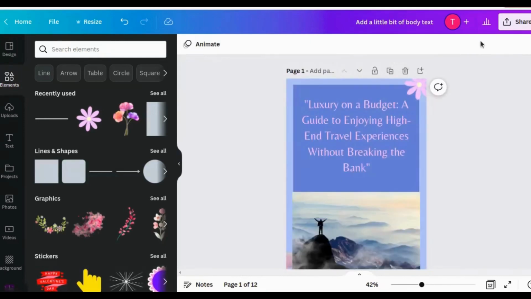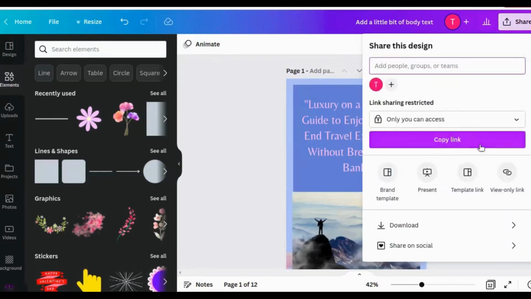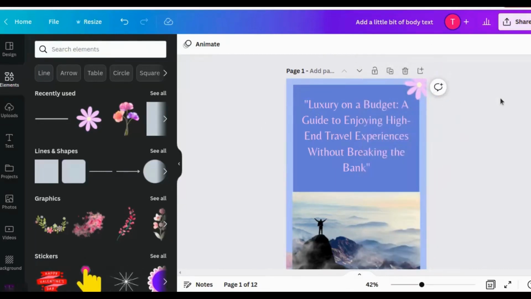Now that we are done with our book, I'm just going to click the share button over here, and then this is where I will be able to get the link to this book. So the link that I get over here, I'm just going to copy it and paste it in a PDF that the customers are going to click on and get to this ebook. So I do not download this ebook.